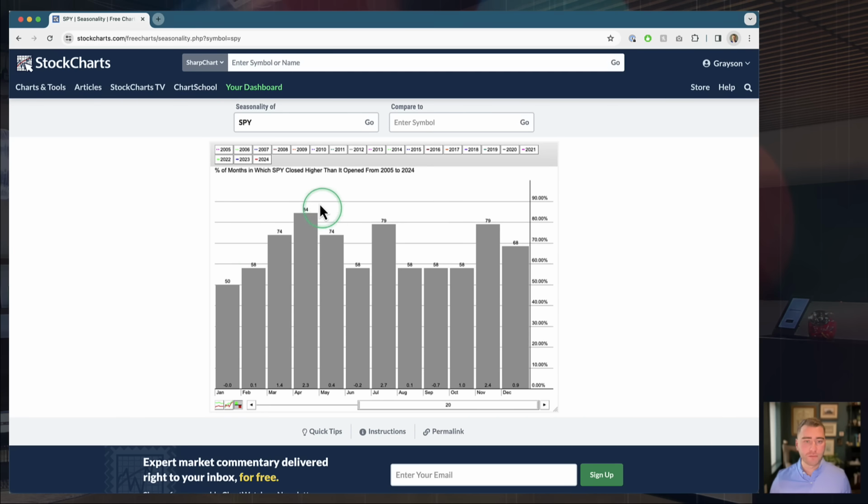We can see other months, for instance, April, very high probability month. We typically move higher in April. The month of April, over the last 20 years, up 84% of the time. So that's what that number across the tops of these bars represents, the percentage of time that that month has closed higher over the period of time that you have selected.